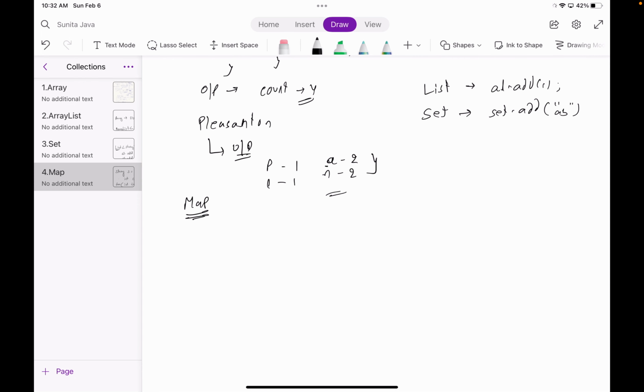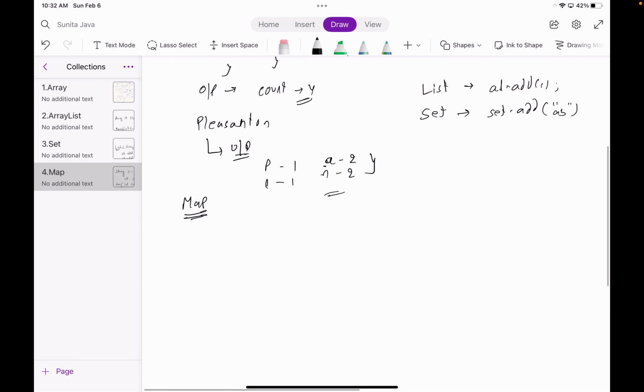Or suppose you created a map for an address, so you can store, okay, one key is name, value is Sunita, and the key is city, so the value is Pleasanton. So state, like that, you can create. So this is called a key value pair.